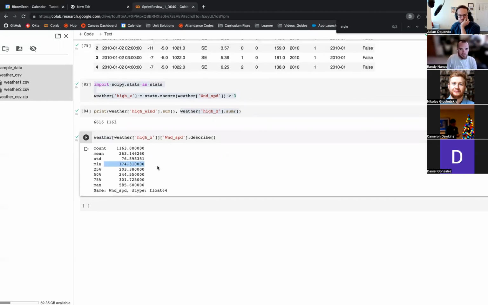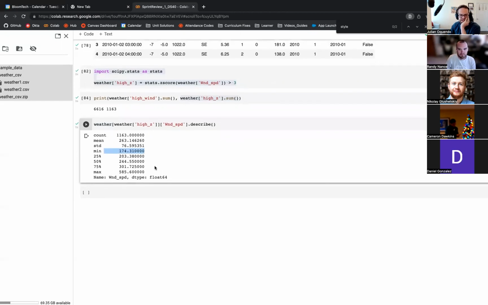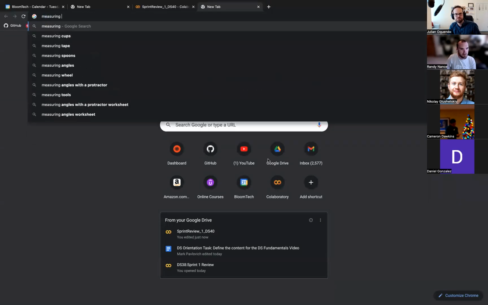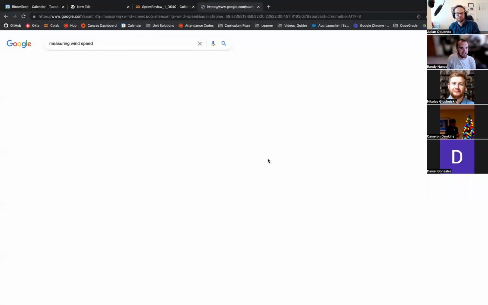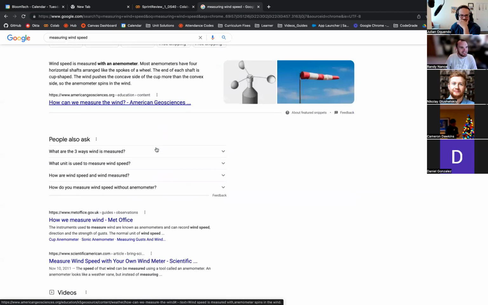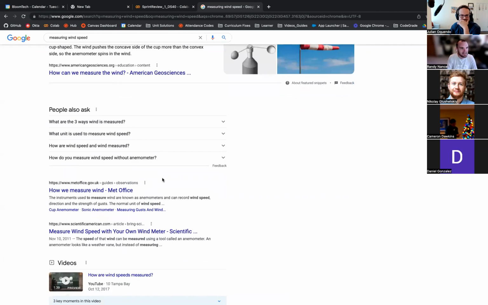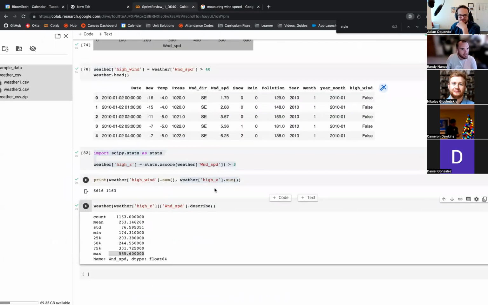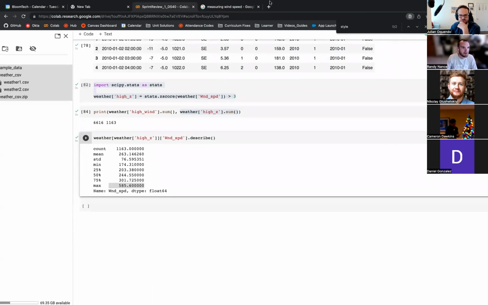I gotta say, something's up with this. I'm guessing this is knots because these are high values. This feels high. Measuring wind speed, I'm just curious. It's not knots. Yeah, it'd be 673. All right. I'm going to put a pause on that because those are very high values for wind speed. I'm not entirely sure what the measurement is.